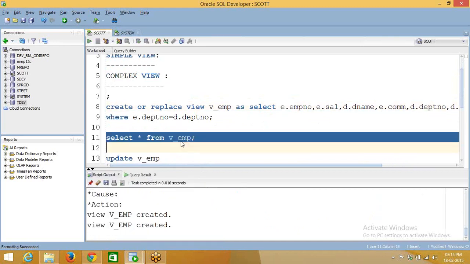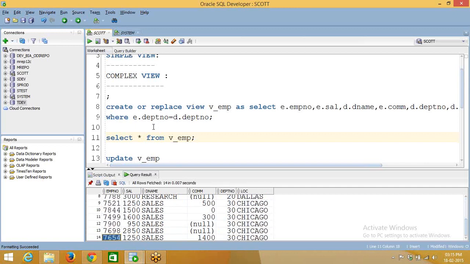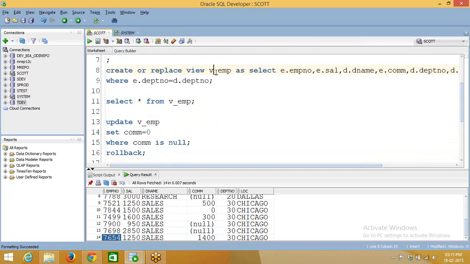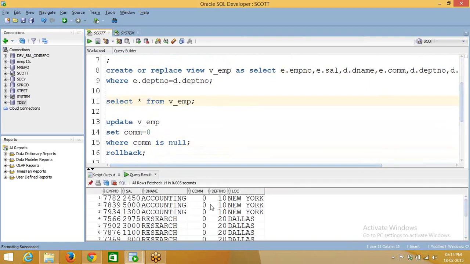See, there are two tables' columns: department number, location, commission, department name, salary, and employee number. So whenever you are going for this view, see here, this view is created on two tables. Now I am going to update this view. See, updated. There is no issues. Why?